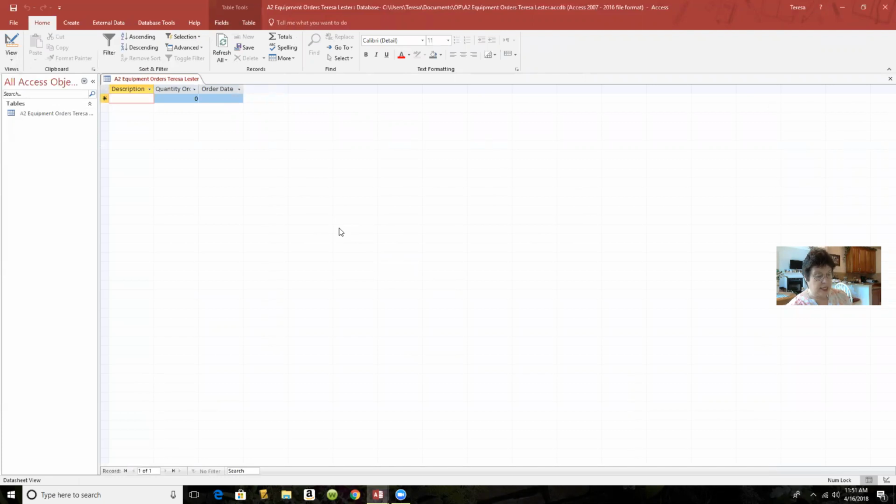Now you turn to the next page. The next page gives you a list. So this first one says, for the description, put grass shears. For the quantity ordered, put 2. For the date, put 1/15/2011. So for the description is grass shears, tab. I want 2, tab. I'm going to put 1/15/2011. All right.